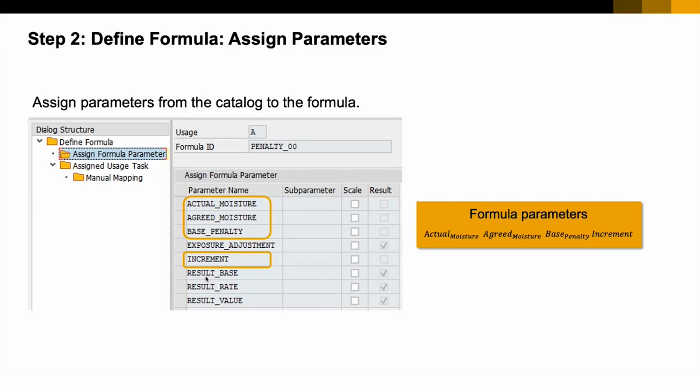And the ones below, where you see result rate, result value, are the standard attributes. And these will always be assigned automatically in the formula. So you should not delete those, because this is what finally drives the final amount from the BRF Plus calculation and transfers that to your logistics document. You don't have to technically map anything from your end when you are configuring this formula, but this needs to be there for BRF Plus to understand what is the result, what is the base, and so on and so forth.